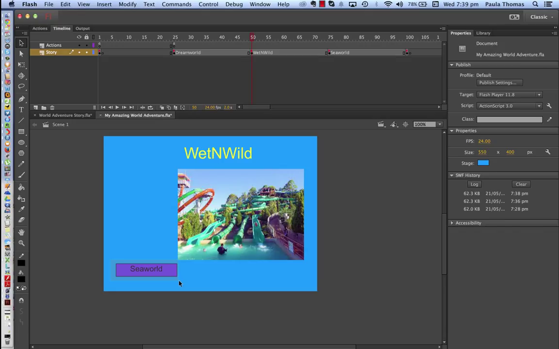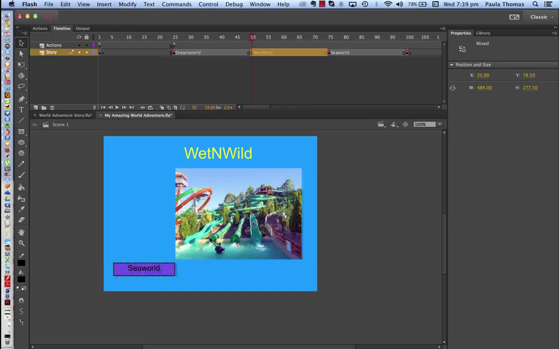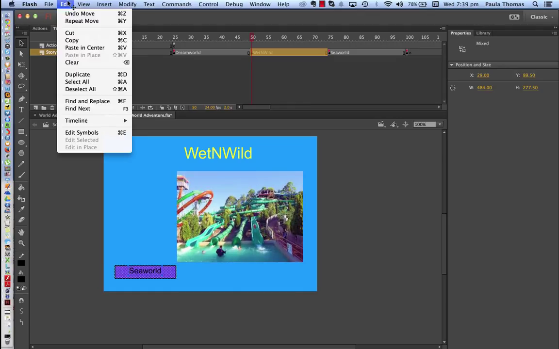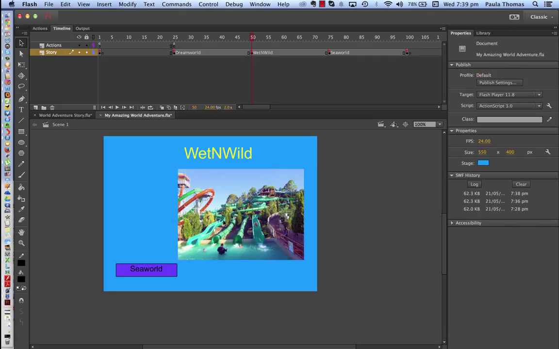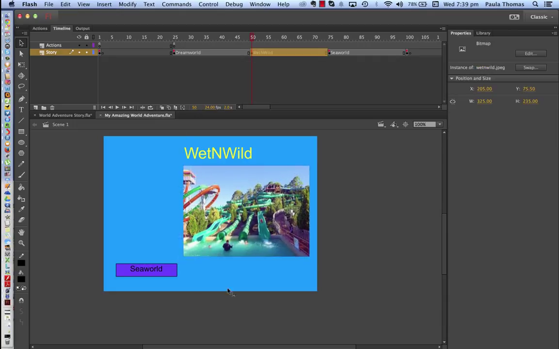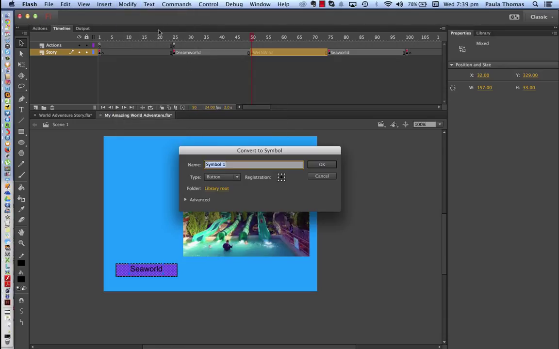Don't touch that image. Actually, I might just move it, see how SeaWorld and the image are attached. I'm going to go Edit, Undo, and undo the selection rectangle. Move the image away so that when I select this area, I'm in no way connecting it with another element on the page. Sounds a bit like MasterChef. We've selected it. We have to go to Modify and Convert to Symbol.